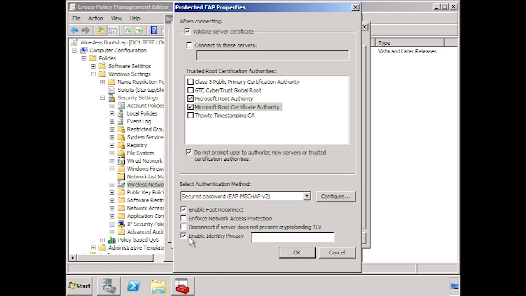If I tick the box Enable Identity Privacy, I can enter in a name, for example, Guest. This name will be used to identify the computer when connecting up to a wireless access point. Once the identity is confirmed, the computer will stop using Guest and use its correct identity for the computer.